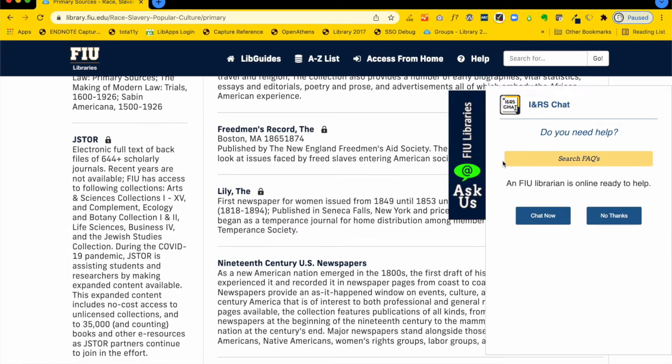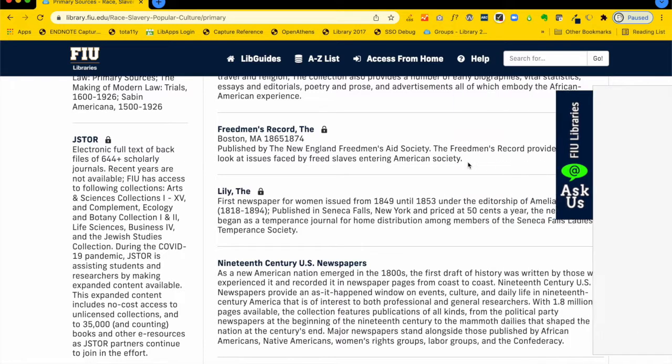And I just noticed that this popped out. This is our Information and Research Services chat. Whenever we are online, a librarian is online, and this should pop up whenever you're on the library website. If you have any questions, you can go ahead and initiate a chat with us right from that page.